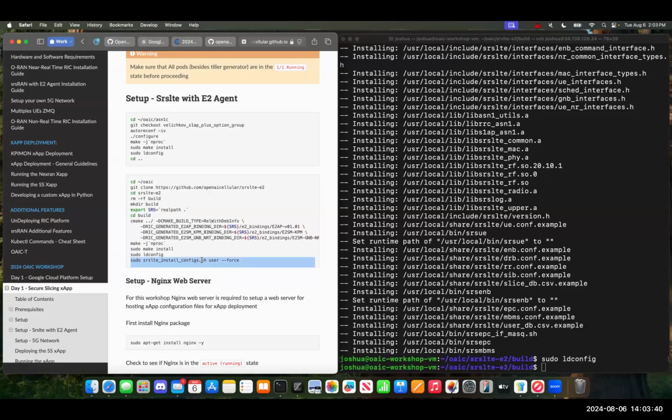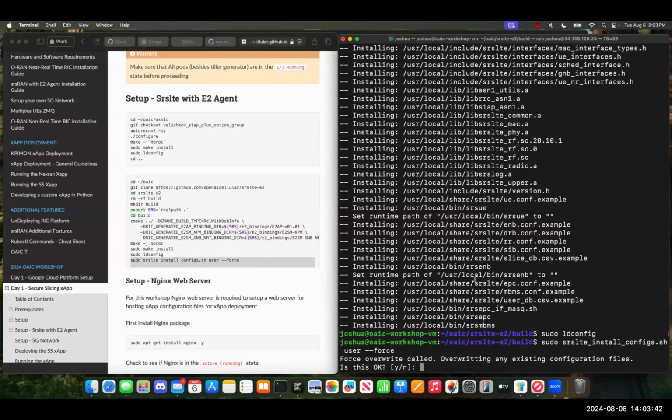So we need to force override. Yes, and when you say force override, there are some default configurations, and we want to override those with the ones that we've set up and automated for you today. So yes, just type yes and enter.